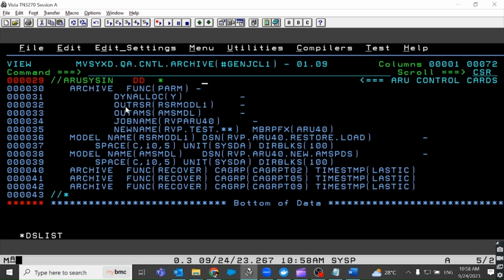OUTRSR keyword. Here we need to specify the name of a model to be used for the data set where the resource file created during the archive image copy create phase will be restored. OUTAMS keyword specifies the name of a model to be used for the allocation of the output AMSDS library if the dynamic allocation option, DYNALLOC=Y, is chosen. The model must specify a PDS with a non-zero value for the directory blocks keyword.